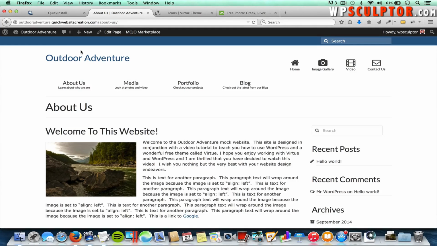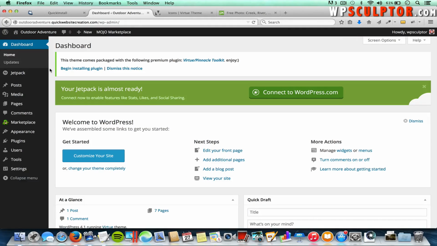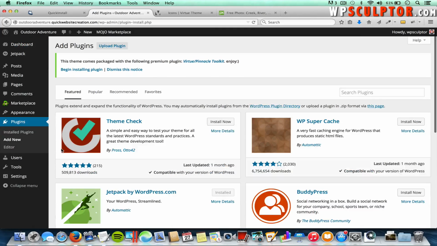To do that, let's go to the back end by clicking our site title here. Before we can add a contact form onto our contact page, we need to download a plugin. Traditionally, you would go to Plugins and click on Add New, and you would be able to search the WordPress directory for the plugin that you want. The plugin that we want is actually at the top here. It says this theme comes packaged with the following premium plugin, the Virtue Pinnacle Toolkit. Now we can go ahead and click on that, but just to show you, you would go to Plugins and click on Add New, and you could search for this plugin as well.